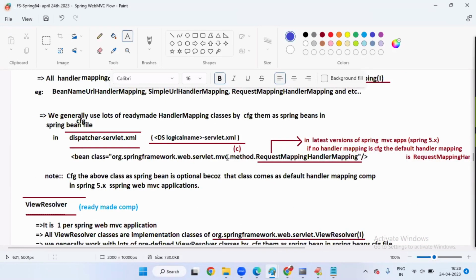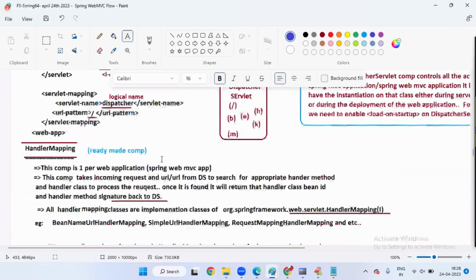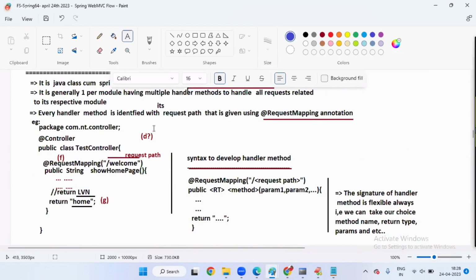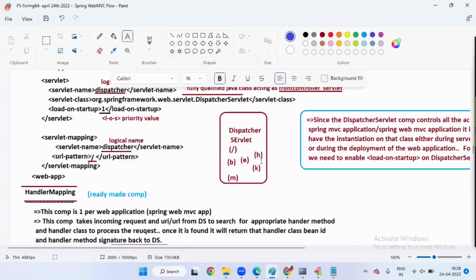This handler mapping searches for the handler method whose request path is welcome, D. Now it takes this controller class bean ID and handler method signature and passes them to the dispatcher servlet. What is that? E. The dispatcher servlet gets a controller class object and calls the handler method, F.